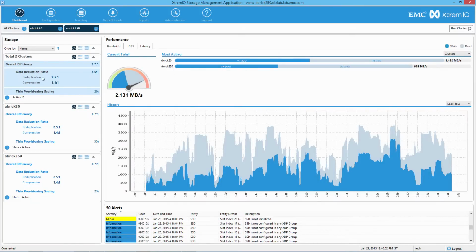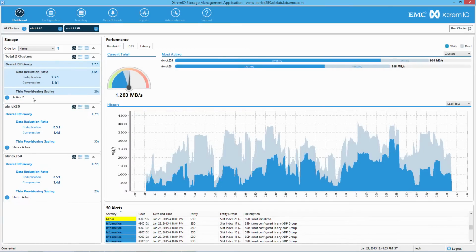The other part is the left part here, where we see the storage efficiency. So I can see the total efficiency of all of my clusters, which is here. Remember, again, I have two single XBricks running in two separate clusters. Or I can see the usual information here per XBrick. So XBrick 26 will show me different information than 359. And I can also filter it by physical capacity.